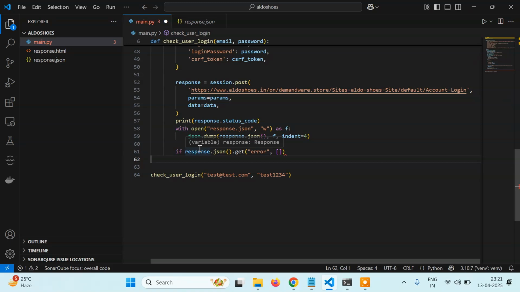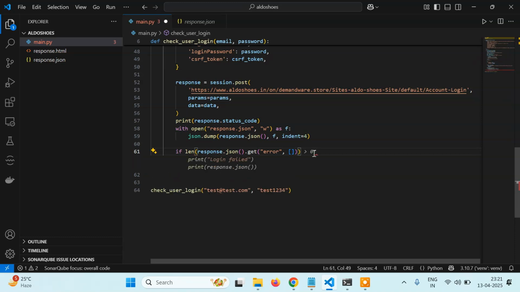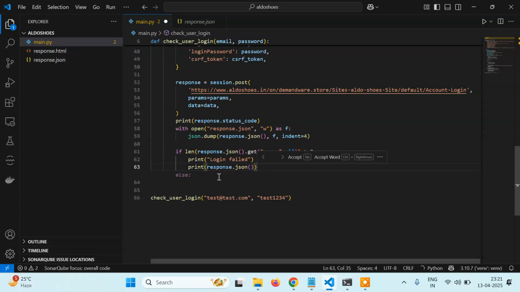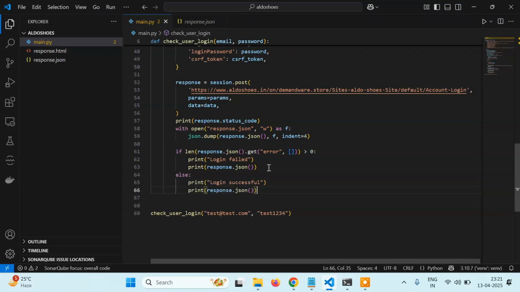Okay, so if response.json.get error list, and we are putting it inside a function called len. Okay, so len is a function which will tell how many values are inside the list. So we will just type if it is greater than 0, it means there's a login error. So in that case, we can just print login failed and print login.json, and else you can print login successful. Or instead of login.json, you can just print login.get error. Okay, that will be it.